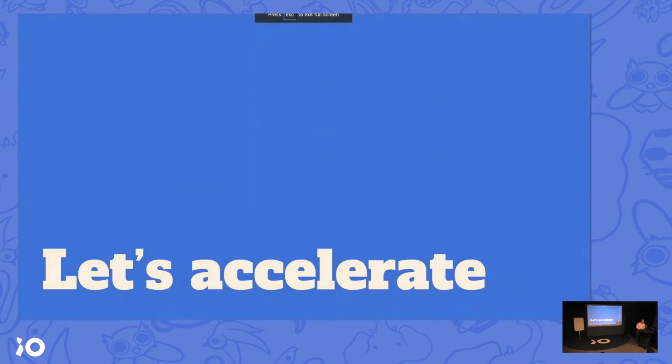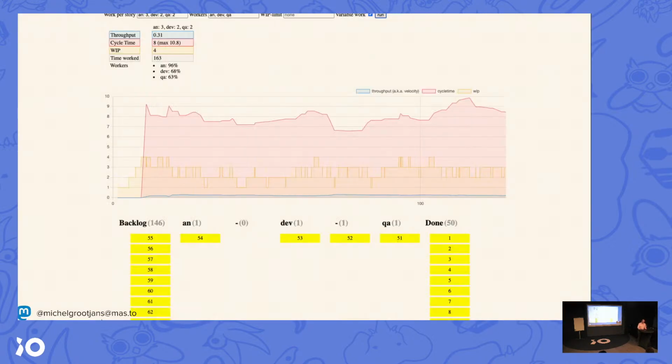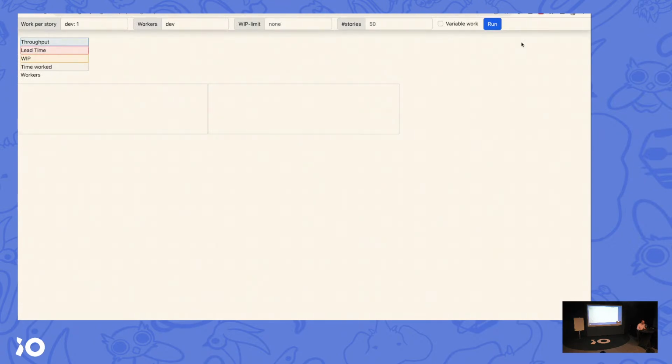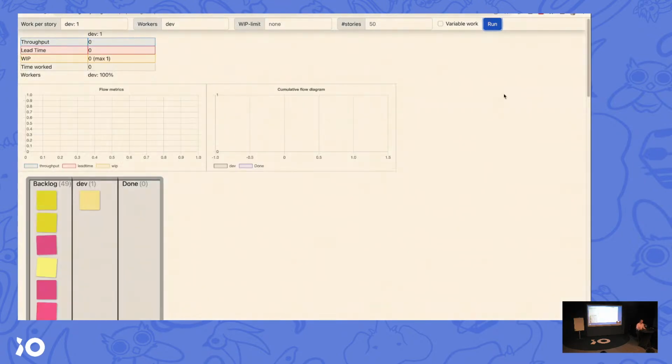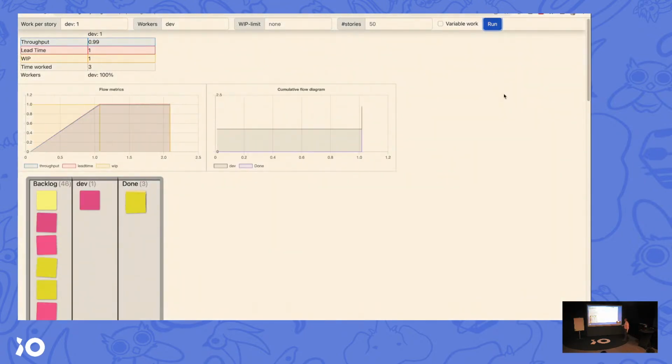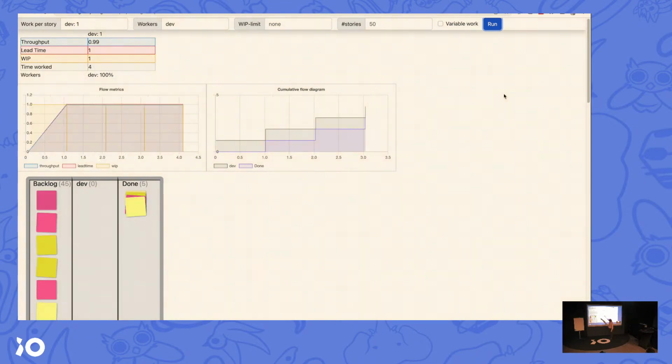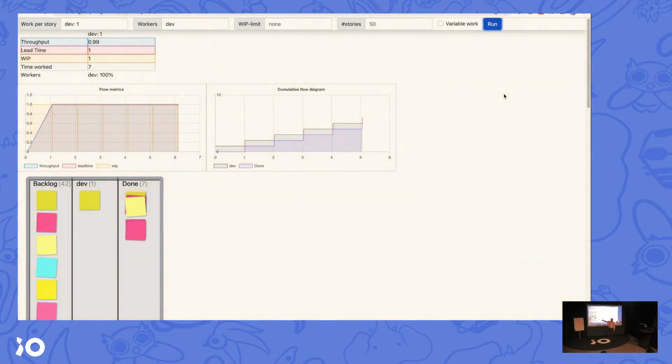Thank you. So I'm going to accelerate now. No need for mobile phones anymore. You can fall asleep, do whatever you want. I'm going to do a simulation of a developer working with the same metrics. So throughput, lead time, work in progress, and also time worked in days this time.